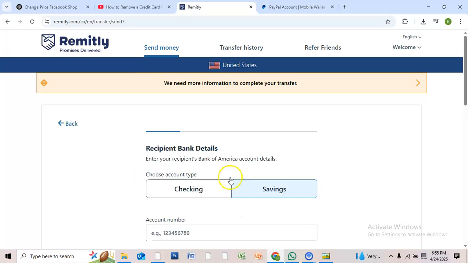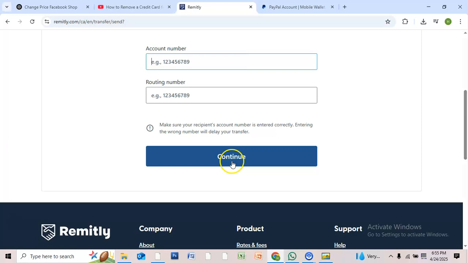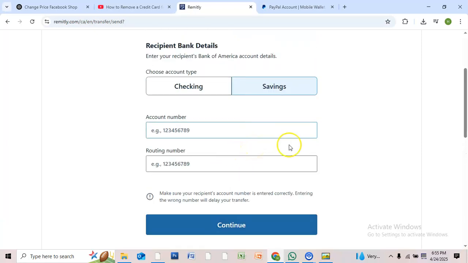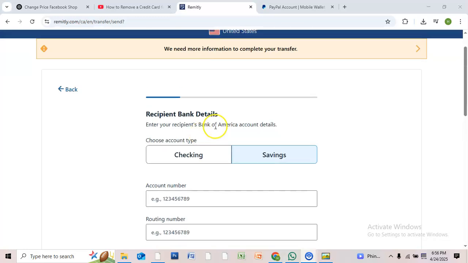Then you have to select your recipient bank details, checking or savings. Then you have to enter the account number and routing number. Then select continue. After that, you have to add your payment method details, your bank account number, and so on. Then follow the prompts, and if you are satisfied with everything, continue to transfer your money from Canada to any country.